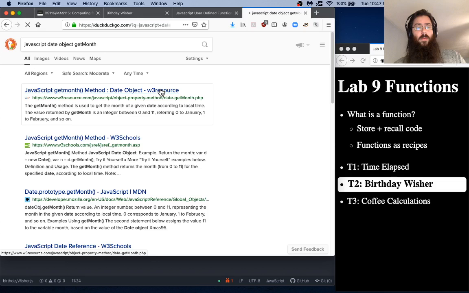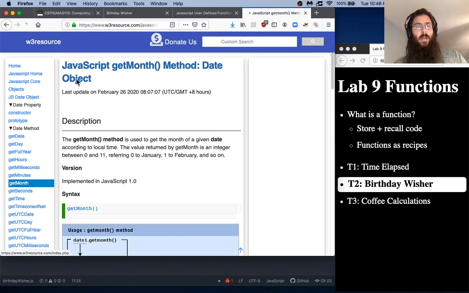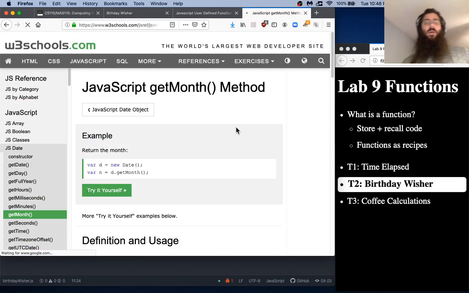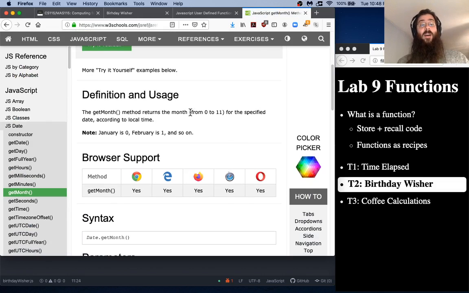Okay, here's a W3 resource. That might be a good one, but I'm more used to the W3Schools or the MDN results. So I'm going to go with W3Schools. Okay, definition and usage: returns the month, from 0 to 11. It says right there, right? So that's why we got a 3, because 0 would be January, so April is going to be 3.